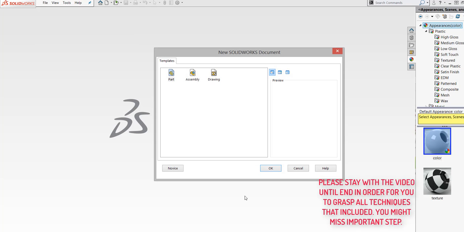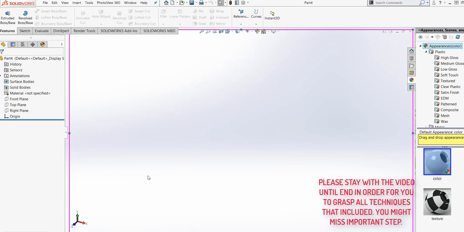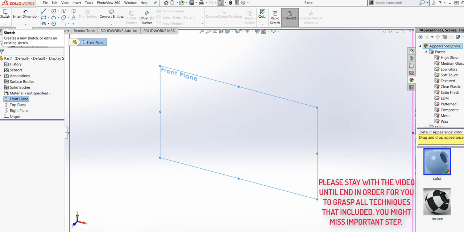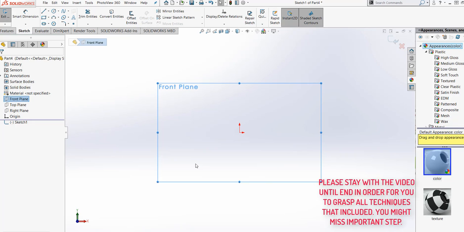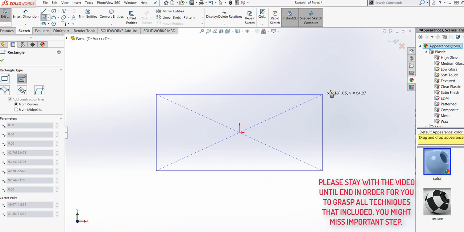File, New. A new SolidWorks document opens with a template, and then pick Part. Now an open space opens where you can sketch your drawing. Pick the front plane and then sketch, and then make a rectangle.